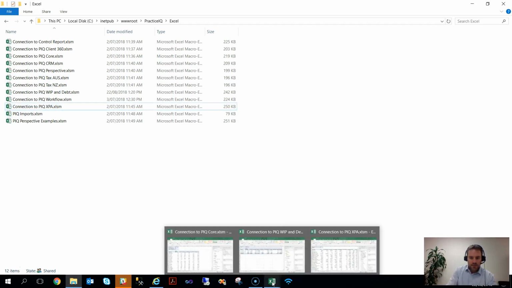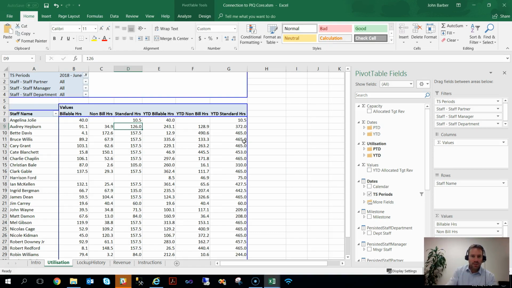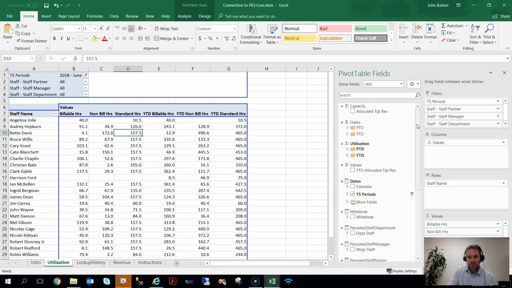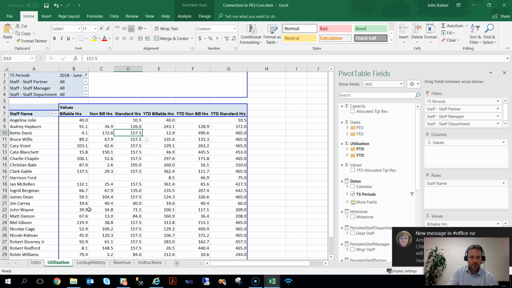So first things first, if we just look at our core template, this accesses information firstly for utilization. So this is staff members' timesheets, billable, non-billable, and breakdowns of those. And using the Excel smarts through field lists and the ability to drag and drop, you can get a really good picture of how your staff are performing over time and within the different attributes assigned to those.